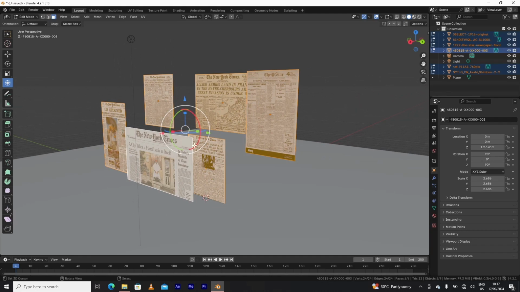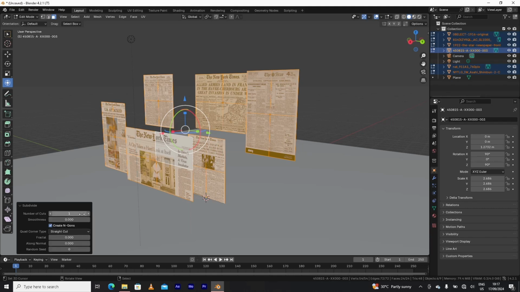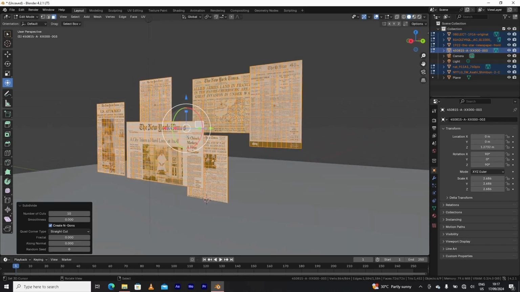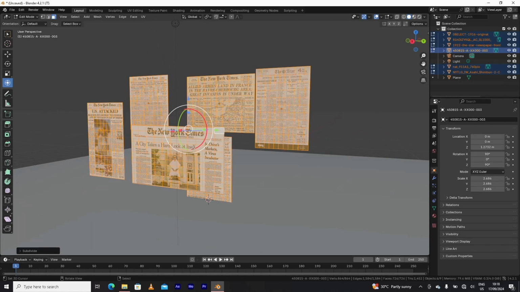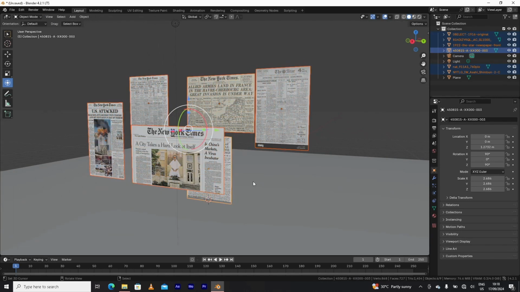So if I press W on my keyboard, I go to subdivide, and I can come down here and click on the amount of subdivision I want to give it. That's the amount of faces I want it to have. I'll click and drag to the right to increase it up to 10. 10 is the maximum you can go by dragging, but if you click and type, say 15, you can go higher. So let's work with 10, because 10 is good enough for paper. And we can now press Tab and come out of edit mode.